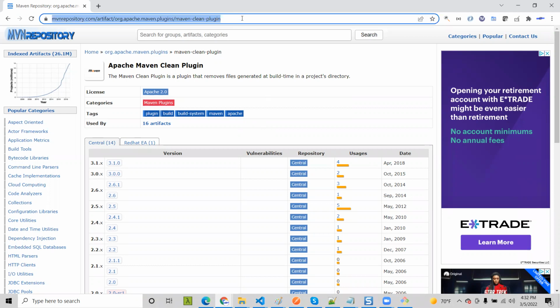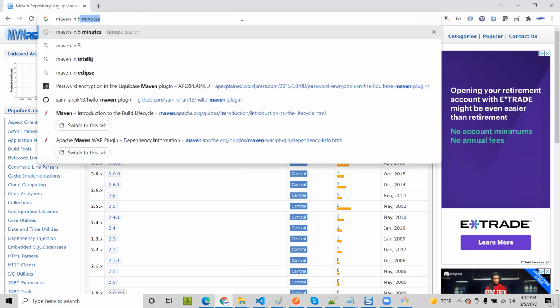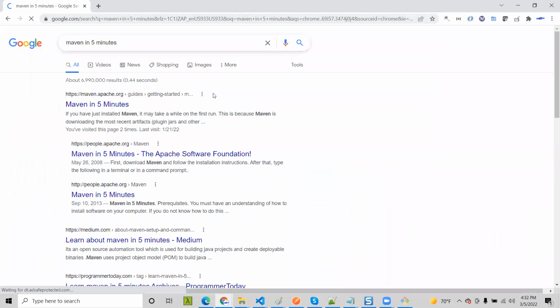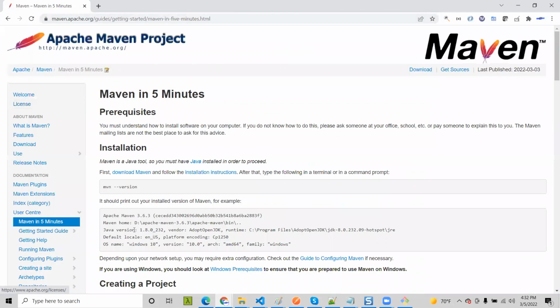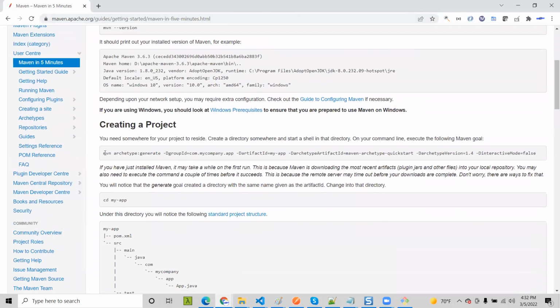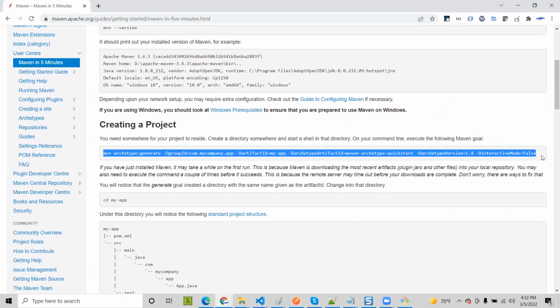The best way I usually do it is I search for Maven in 5 minutes. That's what I usually do. So I go to Maven in 5 minutes and I copy the archetype from here. That's the same archetype which I'd given you last time, but I copy from here.